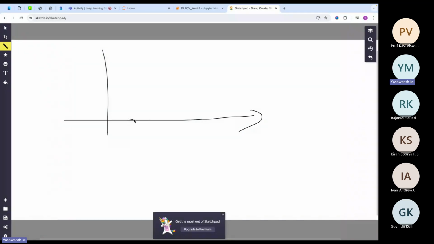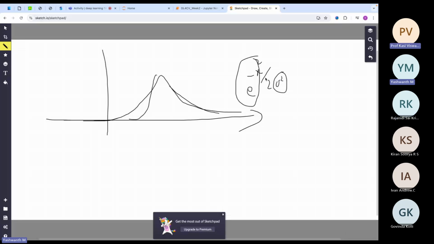See, Gaussian. This can also be a Gaussian, let's say with some mean. It is falling off with e power minus x square by 2 sigma square. Whatever the sigma square is, the rate of fall is of the order of e power minus x square, which is super fast.